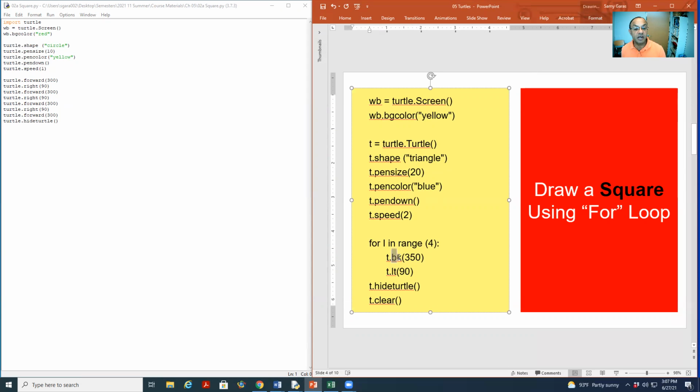But instead of writing the full word, either forward or backward, I can use initials. So for backward, we write BK. For forward, we write FD. For right, we write RT. For left, we put LT. And then once I finish, I hide the turtle, but now I add another method, which is clear. It means once I finish drawing the square, it will completely disappear from the screen.